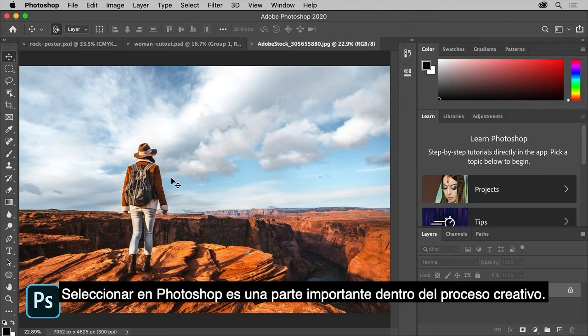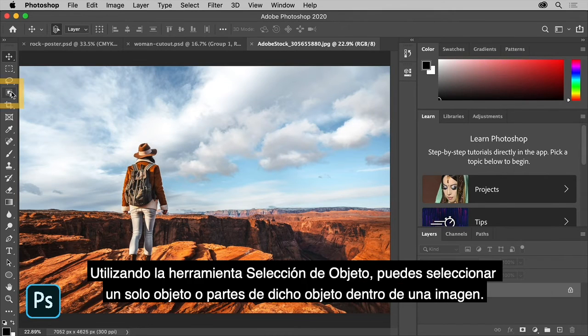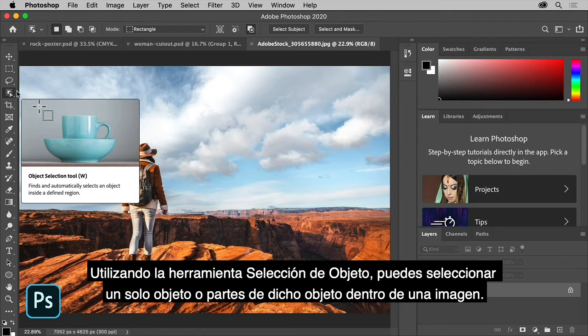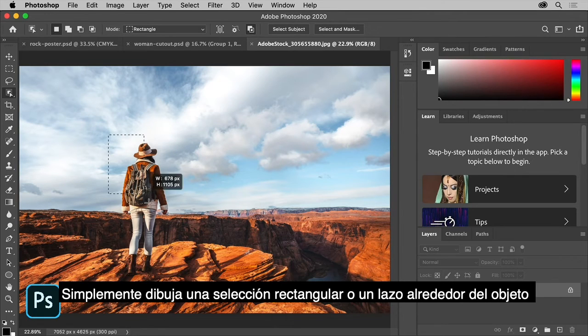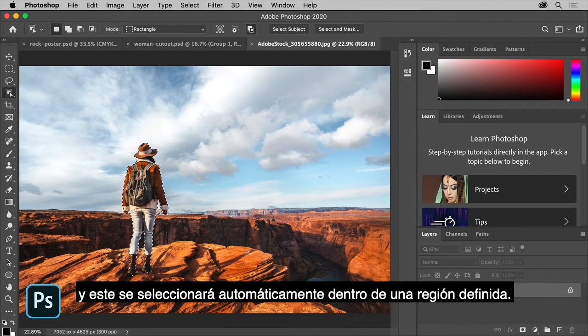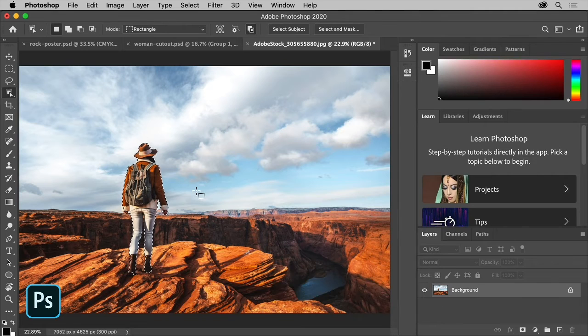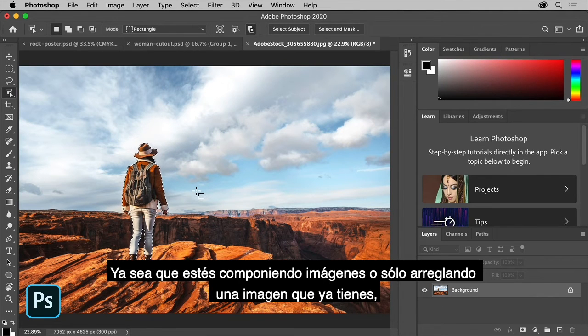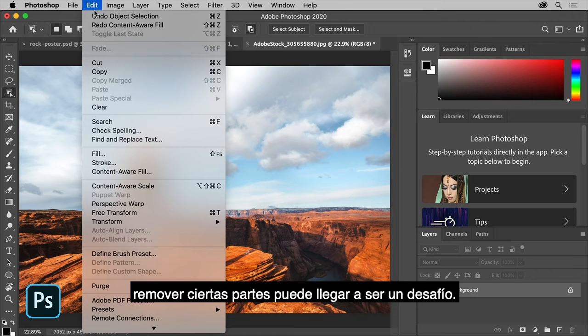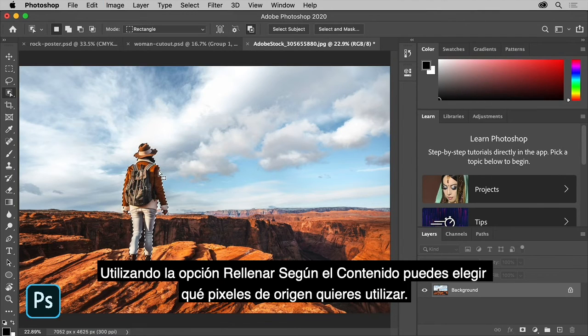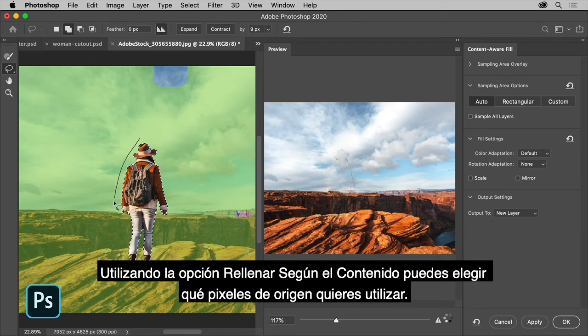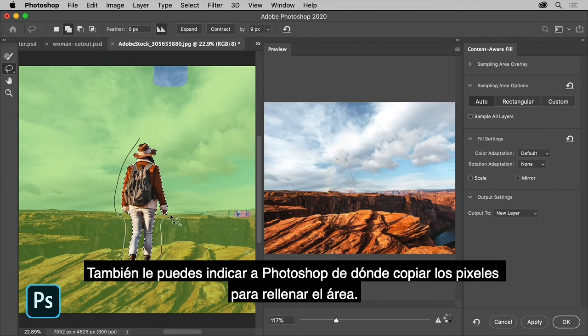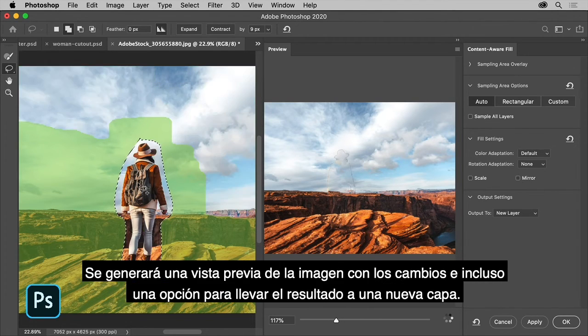Selecting in Photoshop is a big part of our creation process. Using the Object Selection tool, you can select a single object or part of an object in an image. You can simply draw a rectangular region or a lasso around the object, and the object is automatically selected inside the defined region. Whether you're compositing images or just trying to fix an image you have, it can be challenging to remove parts. Using the Content-Aware Fill workspace, you can choose which source pixels to use. You can also tell Photoshop where to copy pixels from to fill the area. You get a live full resolution preview of the changes and even an option to save the result to a new layer.